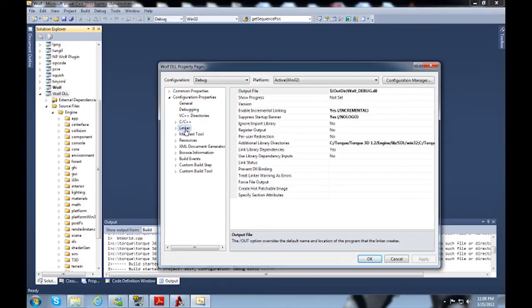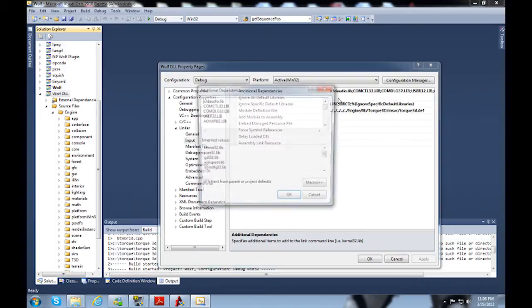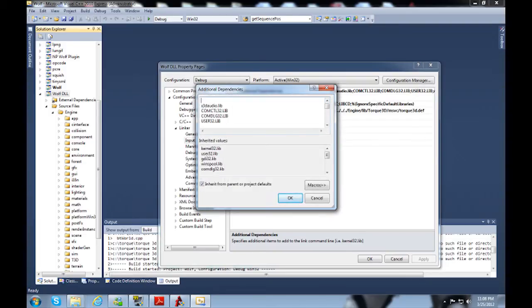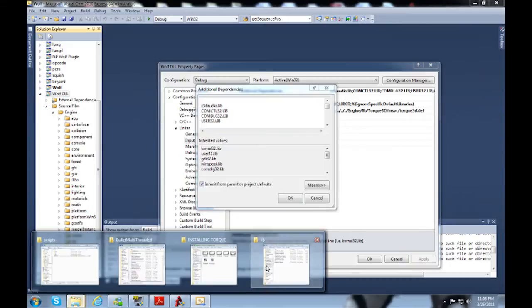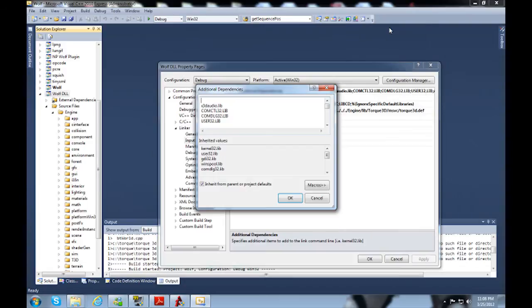We also need one other thing. We need to tell it to link to the library. So we're going to go down to the linker settings, input. I'm just going to drop down and do edit. And so as you remember, all these libraries right here, bullet collision debug lib. So configuration debug, so here's the bullet collision debug library.